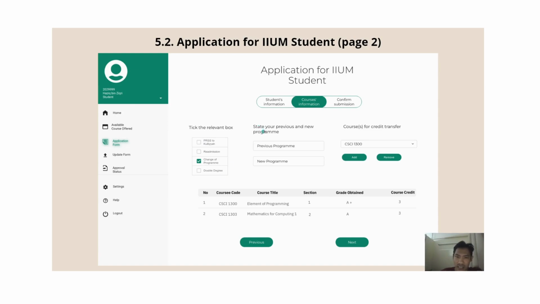Next is to state the previous program and the new program. So for example, the student previously attended the program mechatronics, and then changed to the new program, for example, bachelor in computer science. So they have to put that in this form.